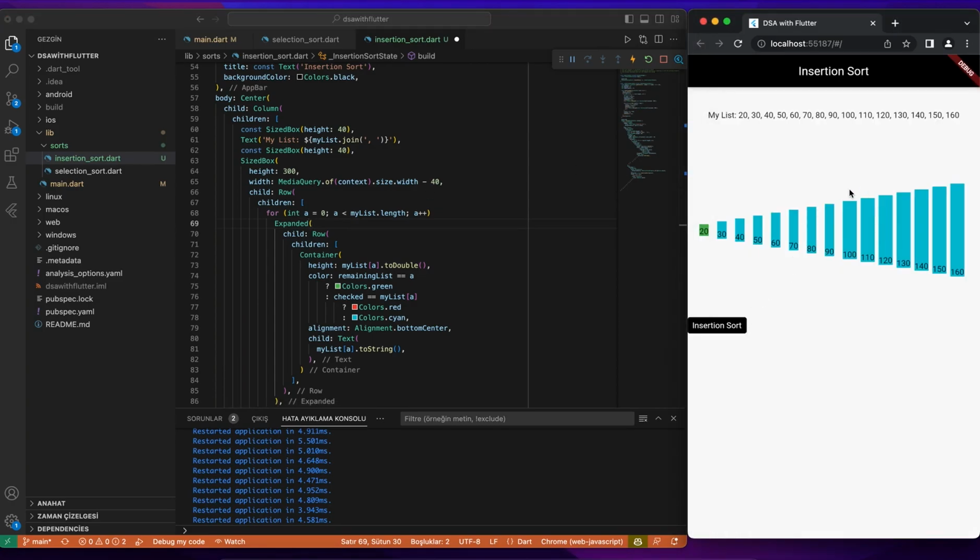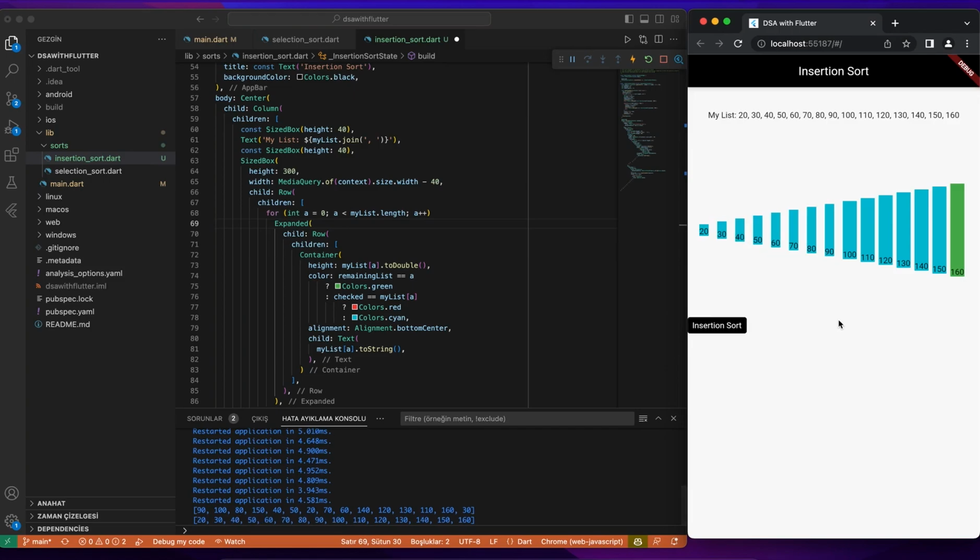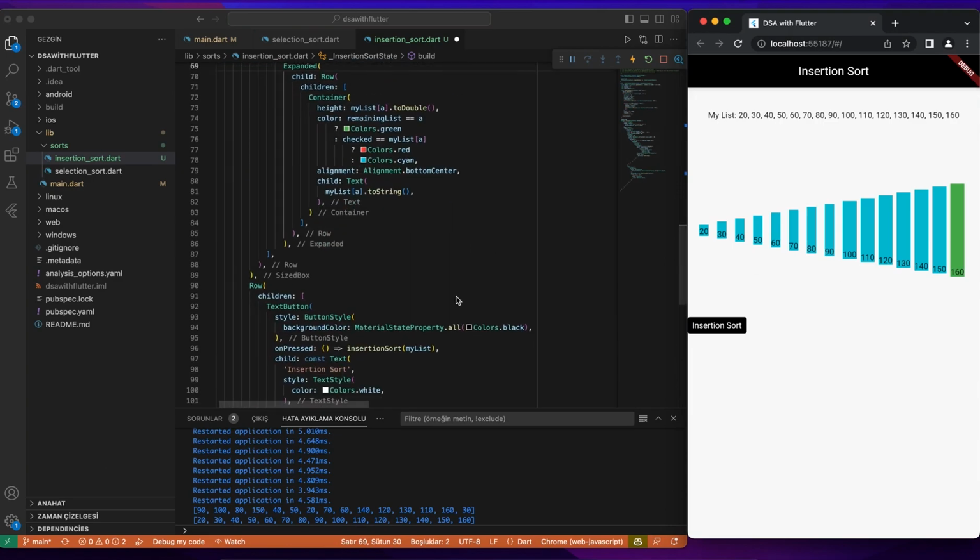I'm looking at how it works in my function, and I press insertion sort. Okay guys, you can see this is my index of this item for the first loop, and it has sorted the smaller index. Okay guys, this is sorting perfectly.